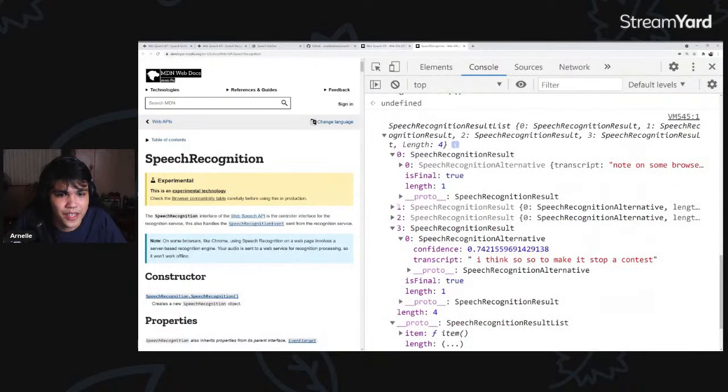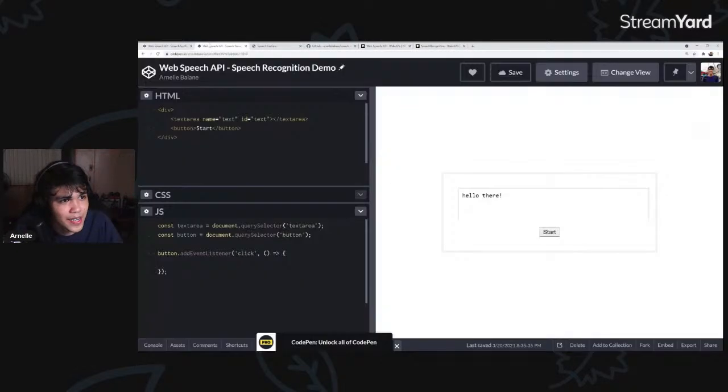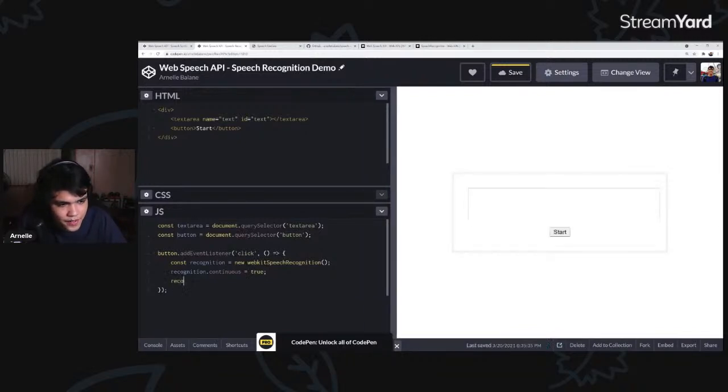Okay, so let's try to do that. We will do that in our CodePen. So whenever the button is clicked, we're just going to write the same code again. So recognition, oops, typo. Equals new webkitSpeechRecognition. And let's make it continuous. That's true.